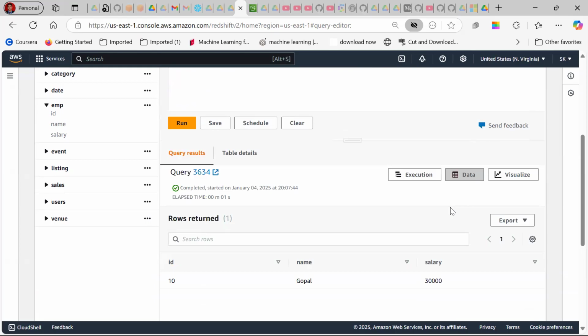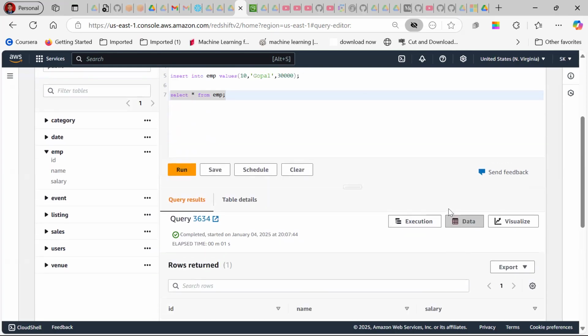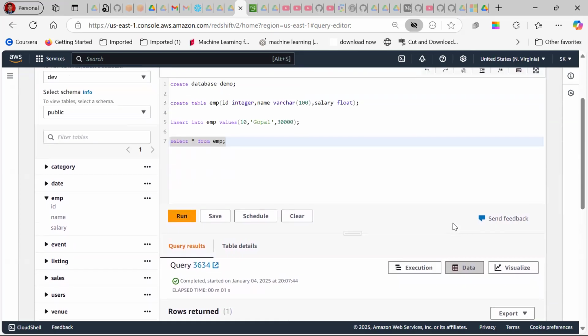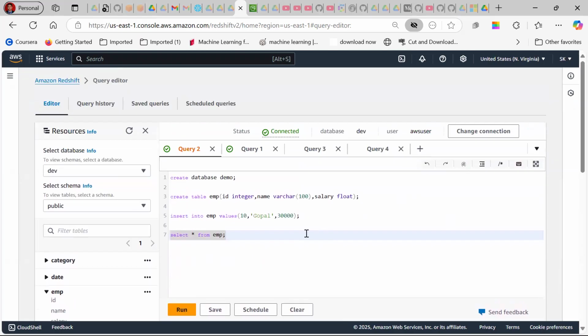This is the query which I executed, and this is the data which I loaded, a sample row, and you can simply select the data from the EMP table. We can create our own databases, and I can create whatever tables I want in my database. All of this is possible like a normal traditional SQL database.